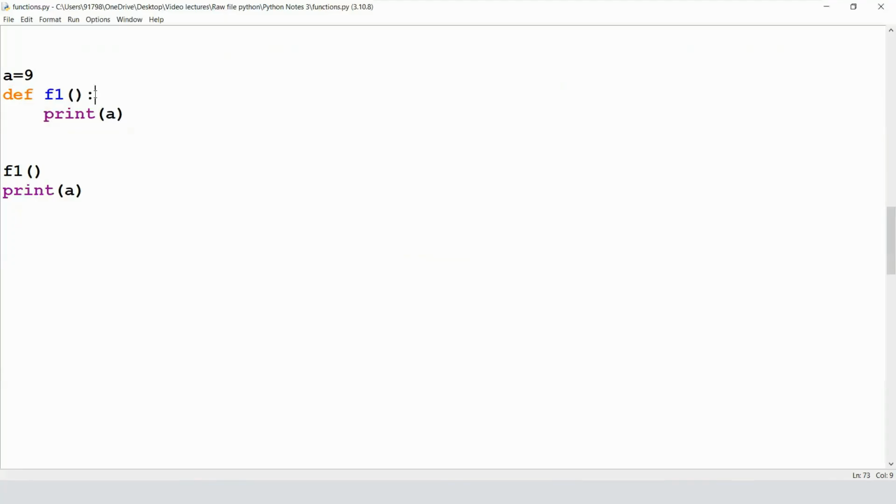Okay, now, suppose I'm using here a is equal to 100 this time. Now what will happen? Please just try to find out the answer. Okay. In the meantime, let me tell you what will be the output. So in A, we have 9, which is the global variable. A is equal to 100 is the local variable. This is the local variable and this one is the global variable.